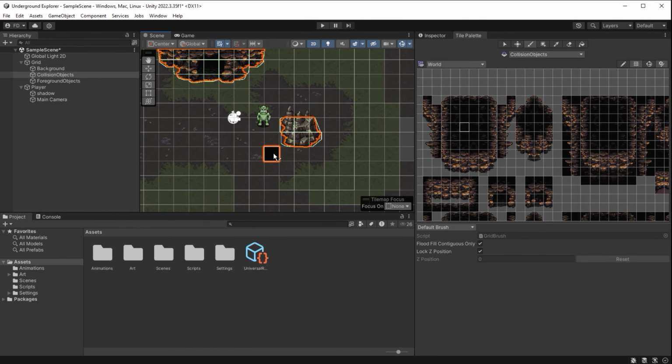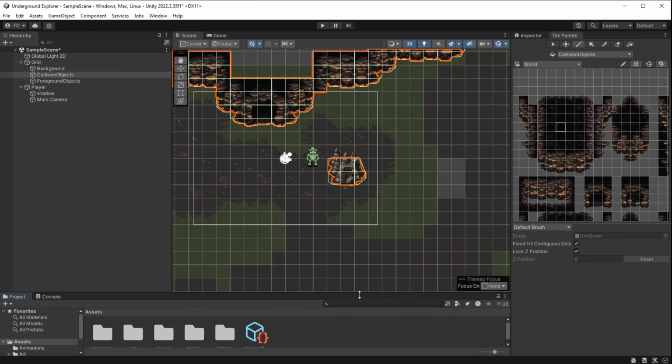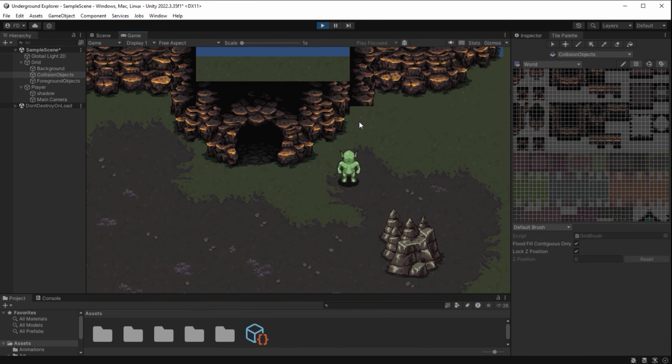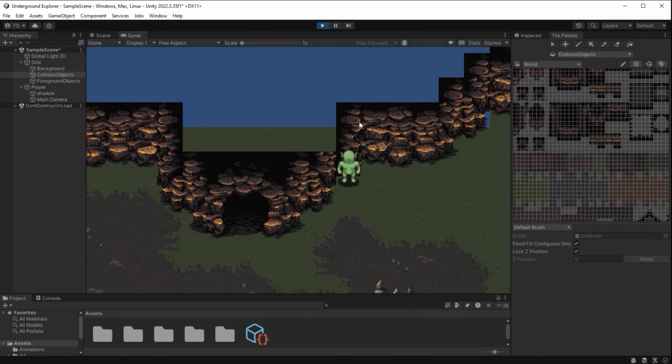Perfect. You can see we locked the player in from all sides. It cannot leave the game area anymore. In play mode, I can better see where the connections need to be fixed.